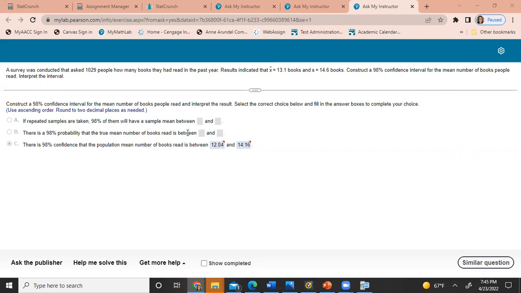Okay, so this one says a survey was conducted that asked 1,029 people how many books they had read in the past year. Results indicated that the sample mean is 13.1 and the sample standard deviation is 14.6. Construct a 98% confidence interval for the mean number of books people read. Interpret that interval. Okay, so let's talk about how we're going to do this in StatCrunch.